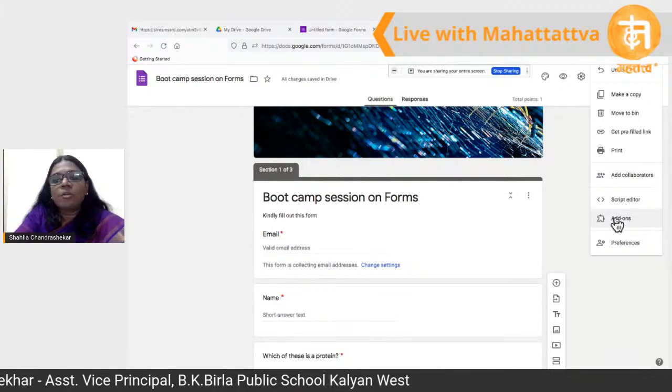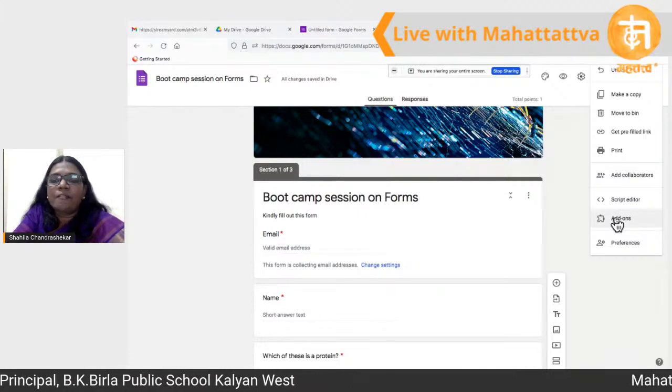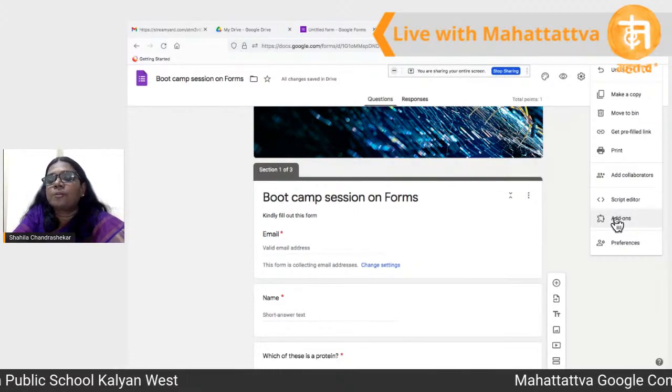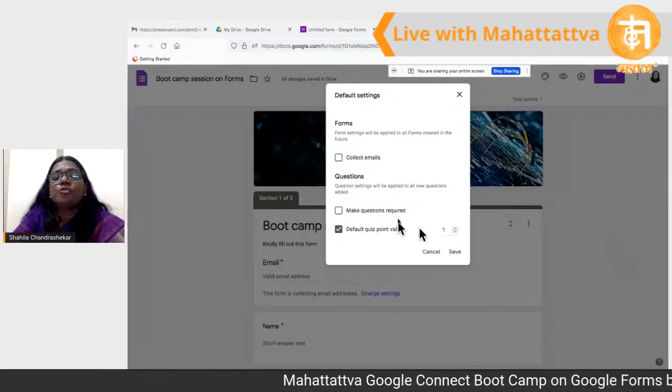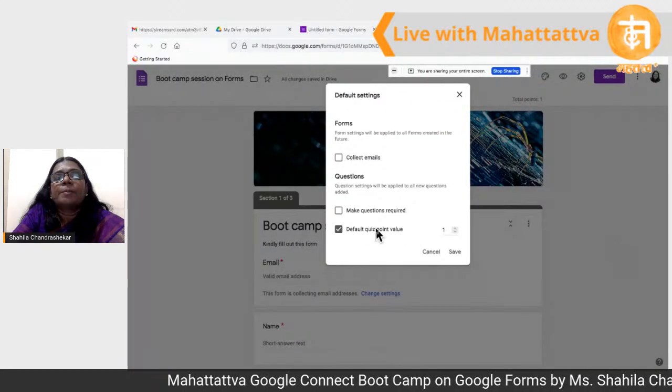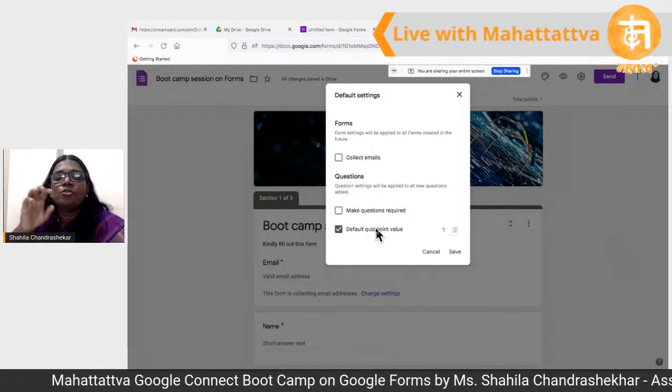For today, I am not going to talk about that, but there are a variety of them. You could explore those options. And preferences, as I said, these are shortcuts, settings that you could make to your forms.